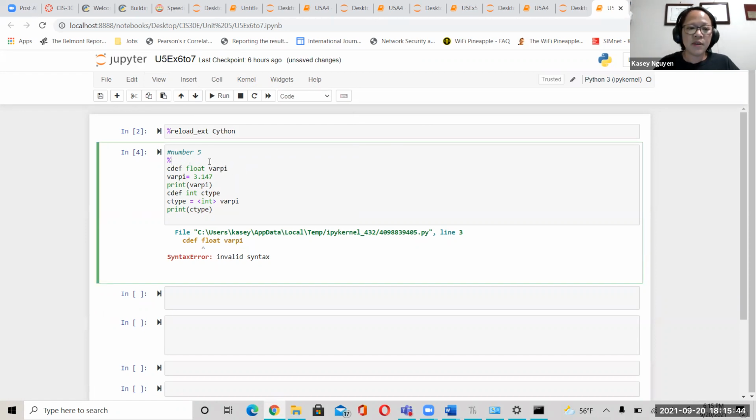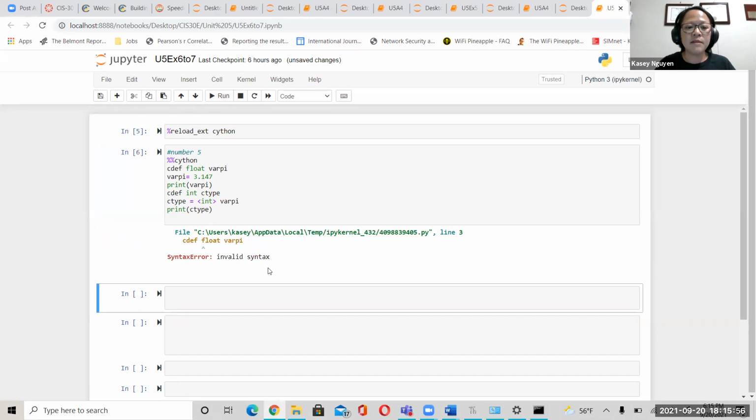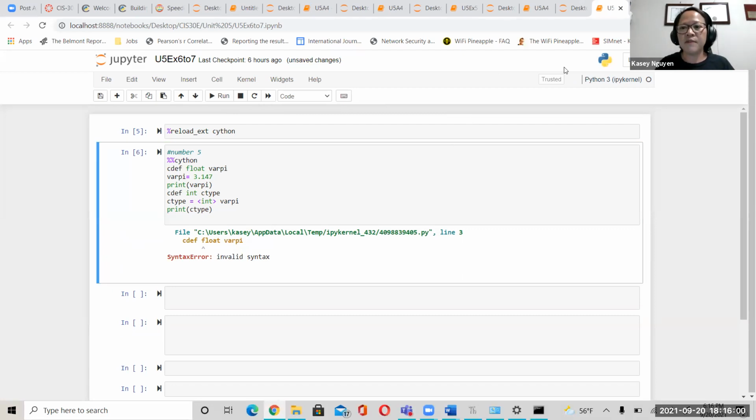Let me see if I can reissue the command. Run that and then run this. And yeah, it's still doing that. Sorry, I have a bunch of them.